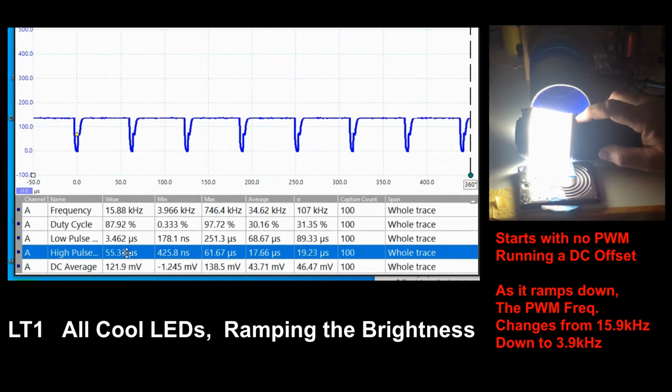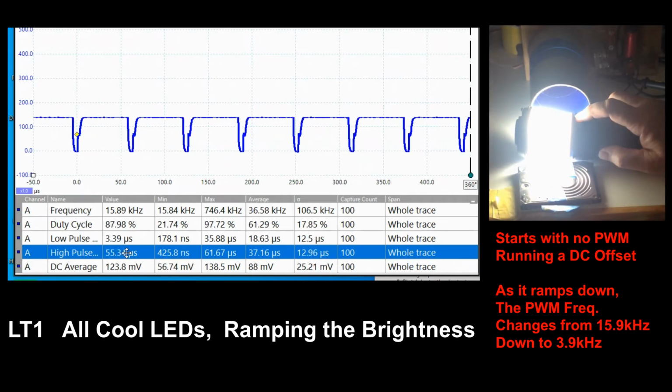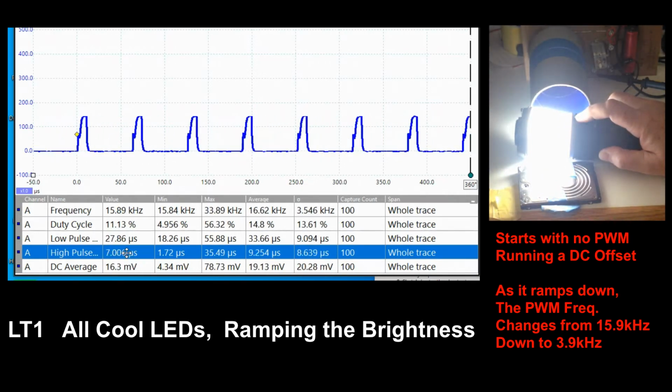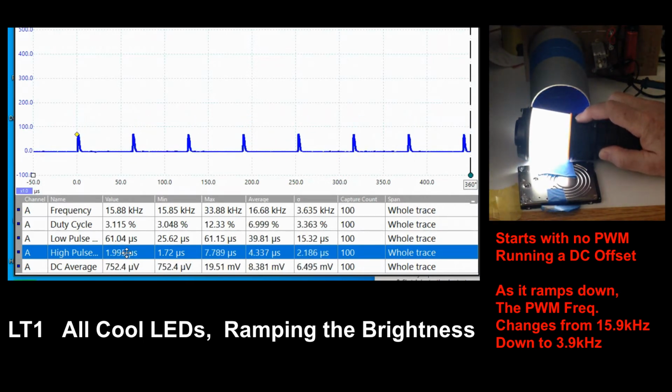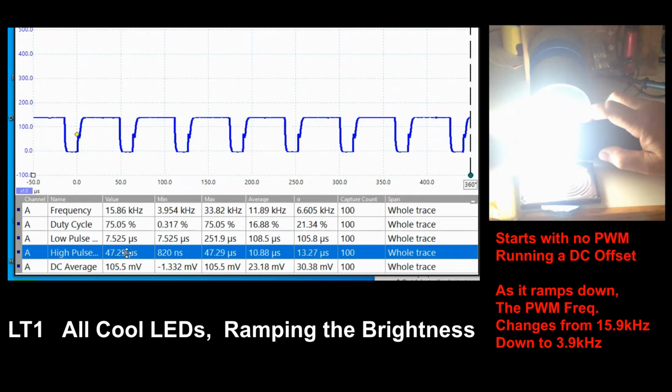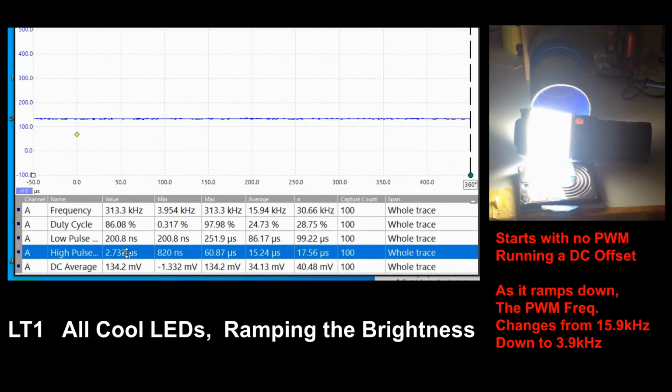Let's do it one more time. Ramping down, ramping up, ramping down, ramping all the way down. Whoops, not quite. There we go. Down to the bottom and back up to full brightness once again with a DC offset.